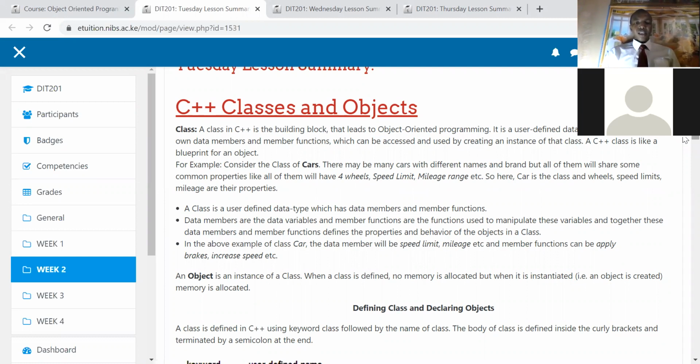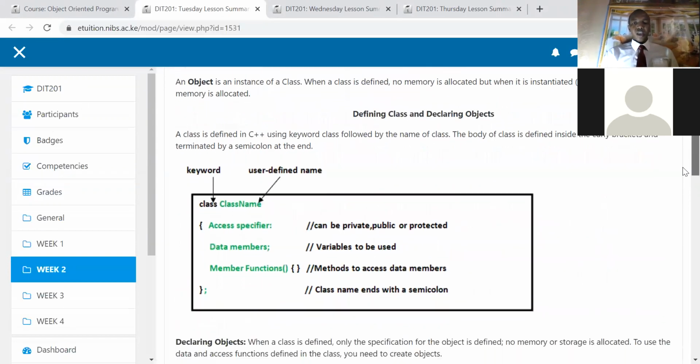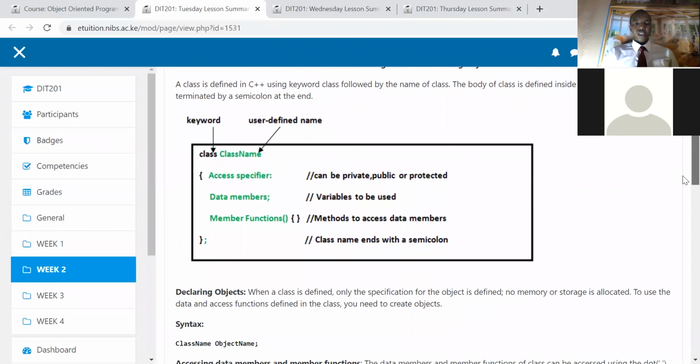Then these classes are associated with objects. An object is an instance of a class. Anytime you define a class within your application, no memory is allocated. The memory will only be allocated when you create an object of that class. So how do we define a class and declare an object in C++? That is the syntax or the structure.